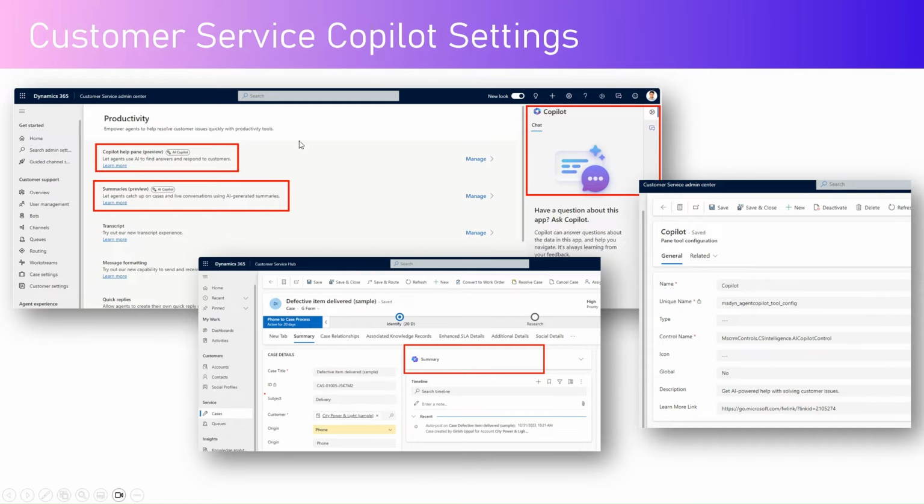So Dynamics 365 customer service. If you go into the customer service admin center, there are a couple of settings with regards to summaries and Copilot help page. If you turn this on, the agent will be able to get the summary, catch up on the cases and the live conversation using AI generated summaries. Even the agent can use AI to find answers and respond to the customer, and at the same time, they will be assisted in drafting an email to the customer.